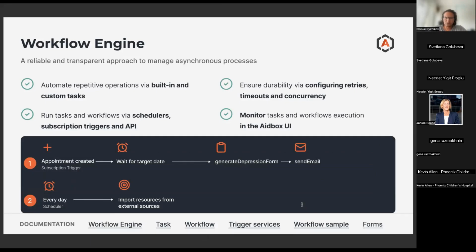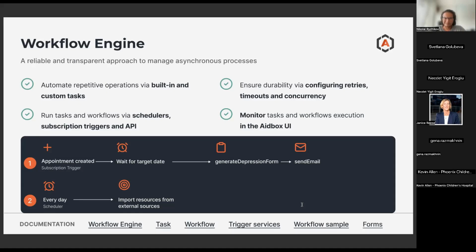One of the core modules in Aidbox that were recently introduced is called a workflow engine. So basically, it's a module that allows you to establish a reliable and transparent approach and manage asynchronous processes. You might want to automate clinical workflows, or you might want to automate operational workflows. Aidbox workflow engine will allow you to do it.